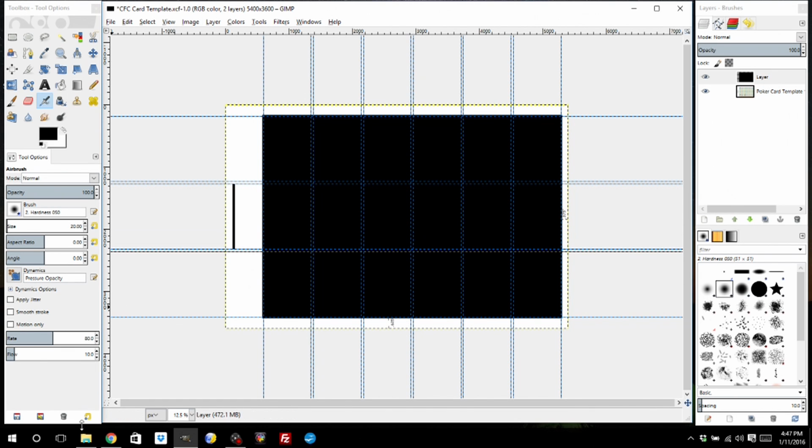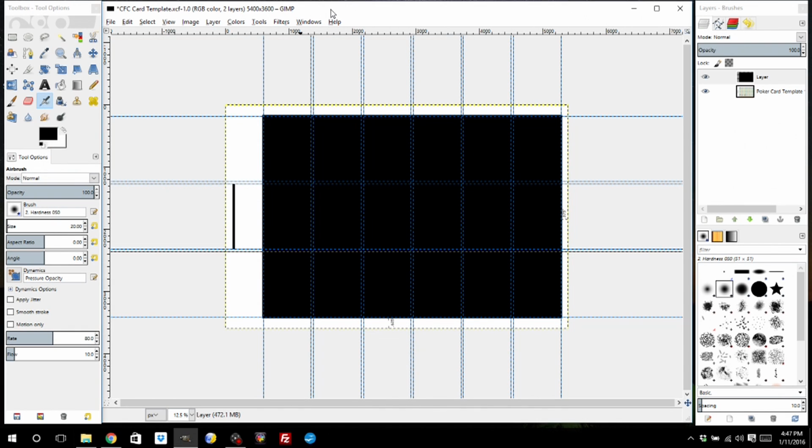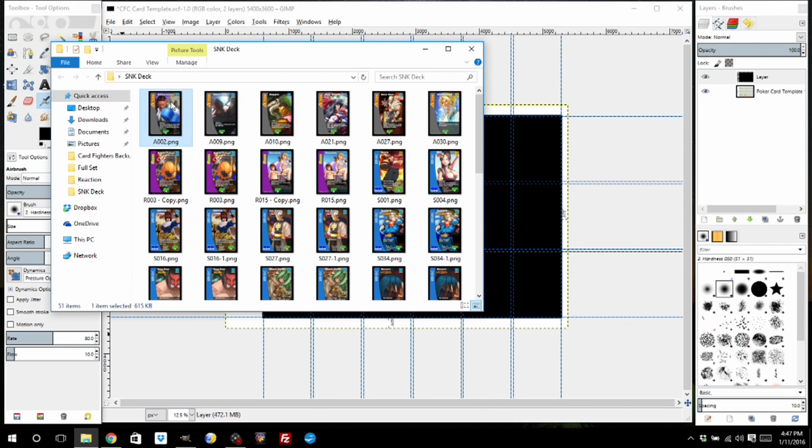Now, we're going to go back to our folder where we have all of our cards. Each one of these sheets can only hold 18 cards per sheet, so obviously we're going to have to build a couple of these. What we're going to do first is take the first 18 cards. All right, there's my first 18 cards.